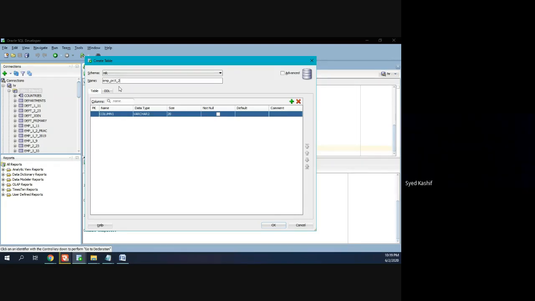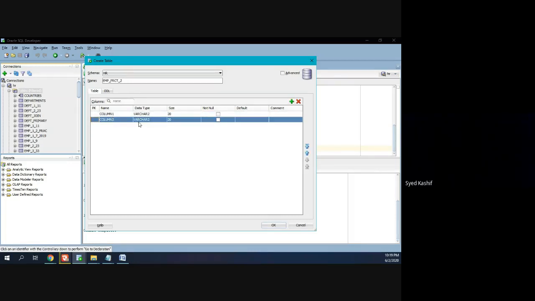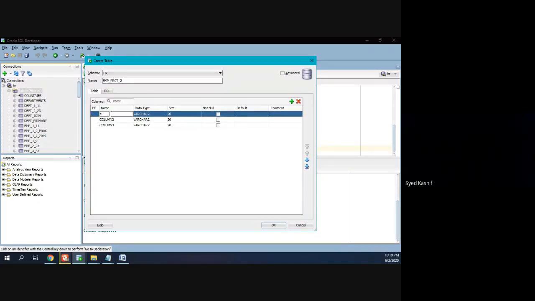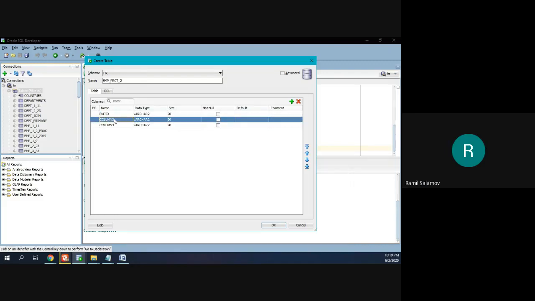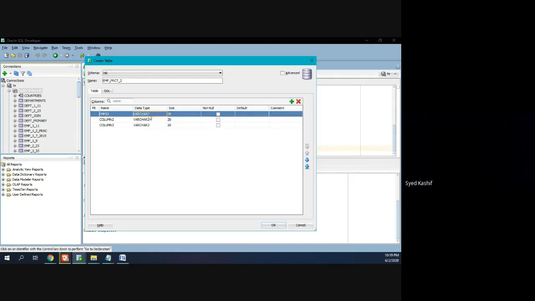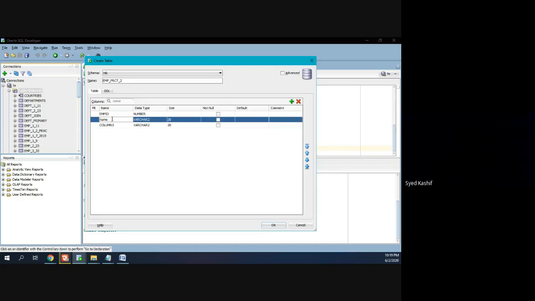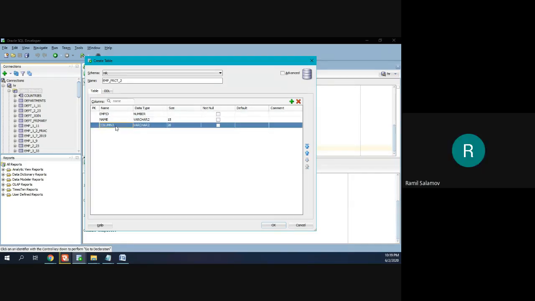And click on the green plus symbol and you can type the column names there. Add one more column. So column 1, call it emp ID. Double click emp ID. See, even if you're typing in lowercase, it will automatically convert it to uppercase. Make emp ID as number. This one is a name, right? Varchar 220 should be okay. And then the last one is DB.